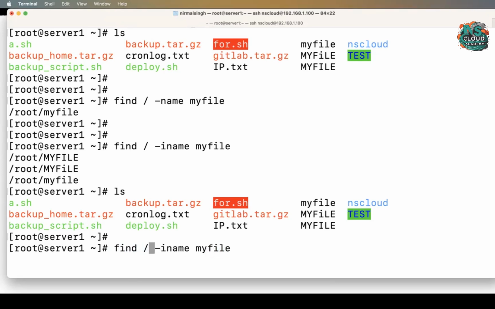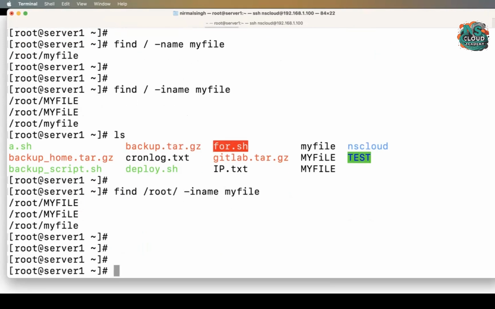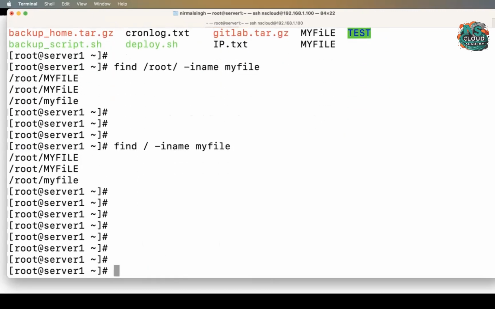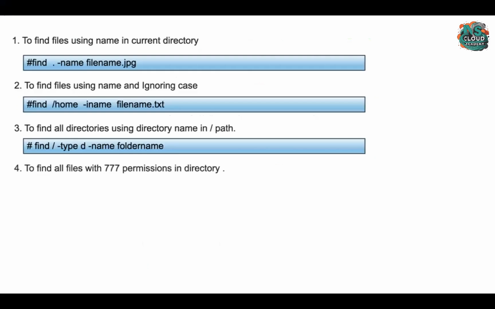So here, let's suppose I just want to search everything inside root, so it will search inside this directory only. But if you do not define any directory and just use slash, it will search for that file in the entire system, meaning the entire server. Wherever it is, it will find it and give you the result.